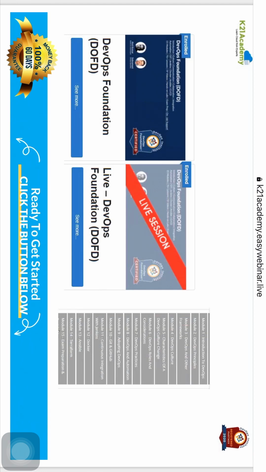And then there's another exam, which is DevOps Foundation. If you're going for AWS certification, I wouldn't recommend it. You can still go for this exam, but I would say rather go for the AWS DevOps certification, or you can pick one of these.